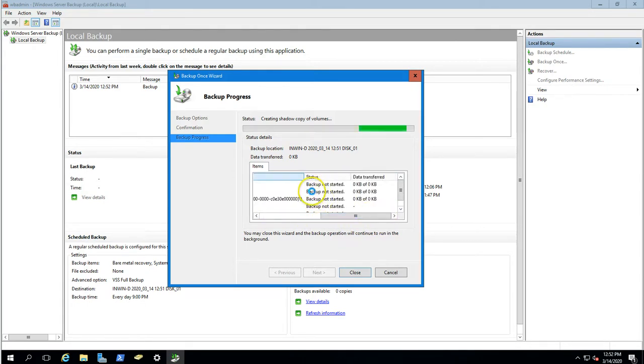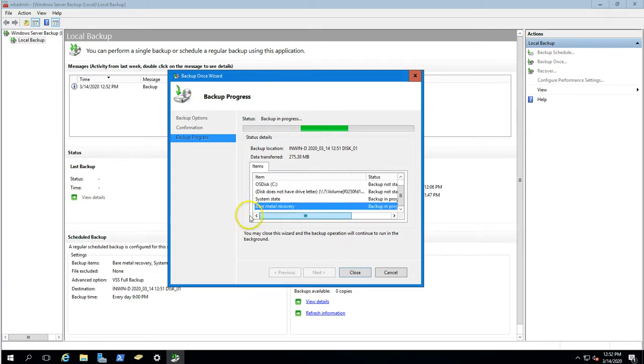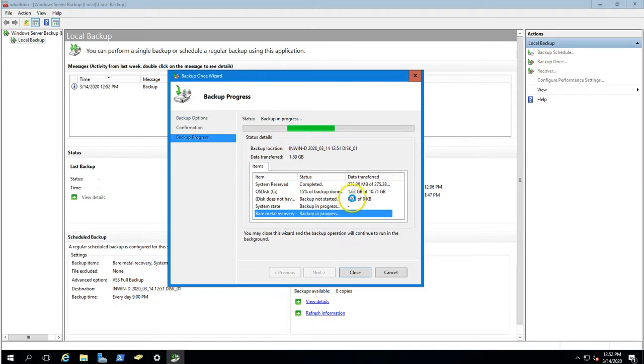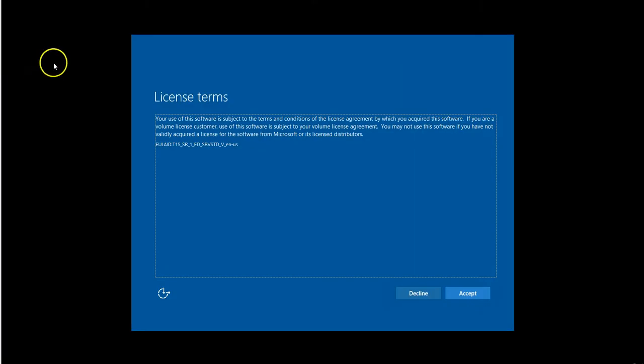You can see here it's going to take some time to create a shadow, so that's fine. Let's give it some time. Now you can see the backup has started and it's going to take a backup with all the data, and now it's taking the backup of the C drive. So this is good. This is going to take some time to complete, and you can see DC02 is almost completed. So I go ahead and click on accept.